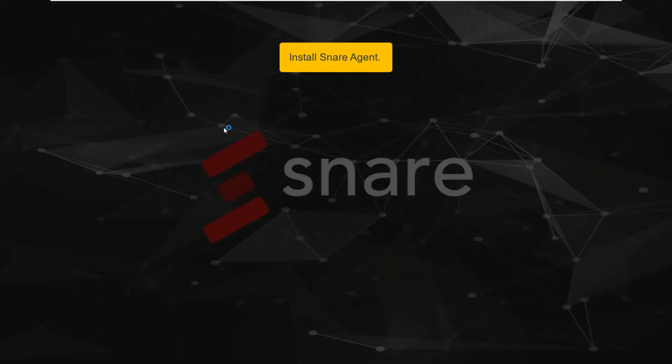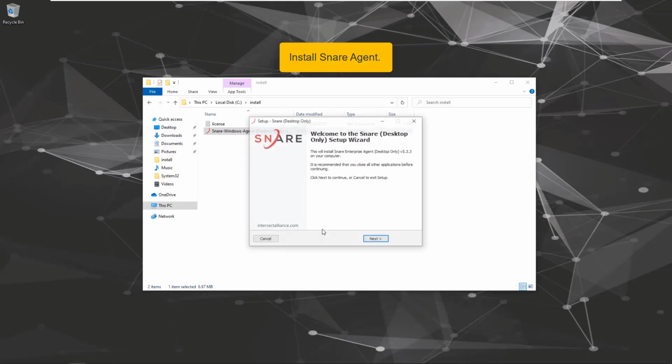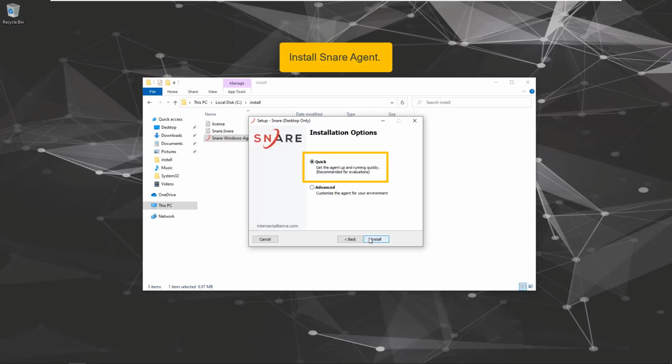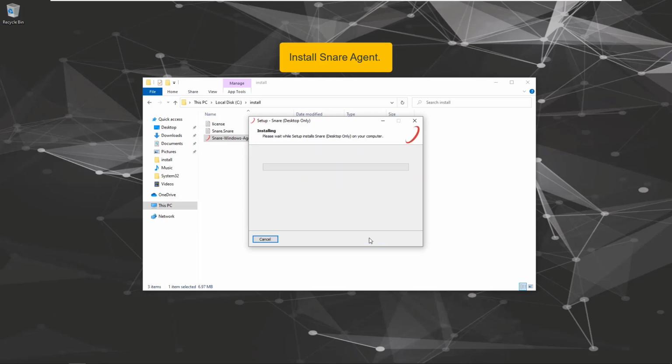I won't be changing any of the default values, so all I have to do is accept the EULA and proceed with a quick installation option.